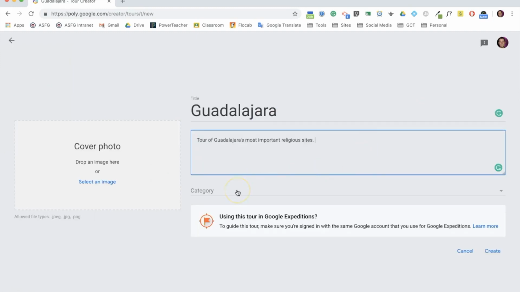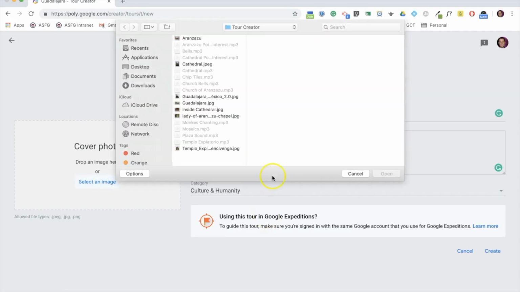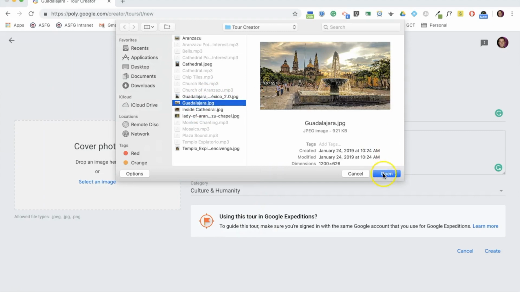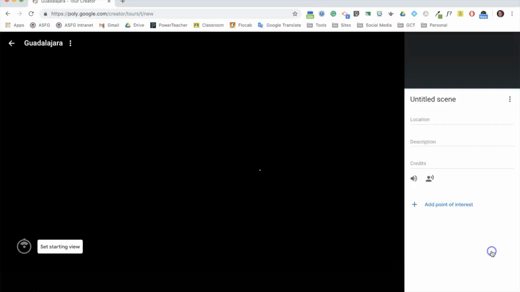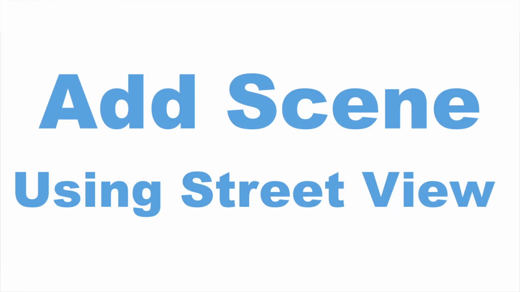Make sure your description is not too detailed, but still gives your audience a general idea of what the tour is about. Next, choose a category and add a cover photo. Your cover photo is a necessary step and should be an inviting image for your audience. Add scene using Street View.